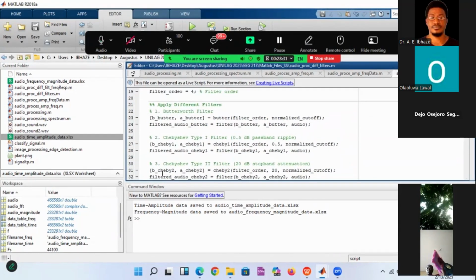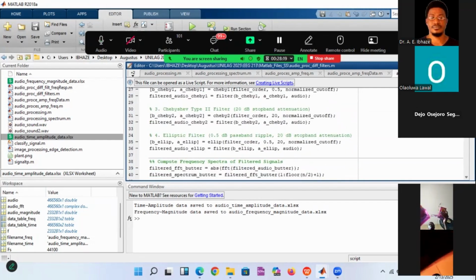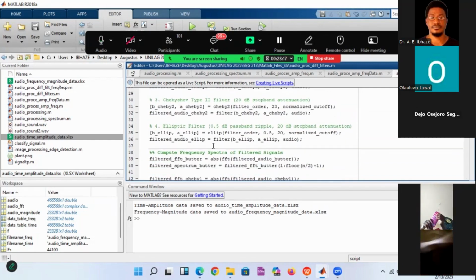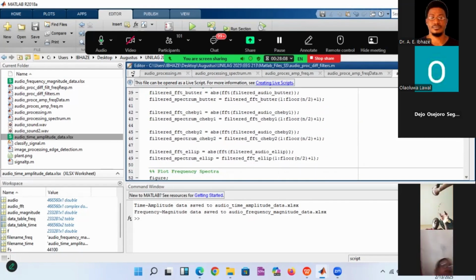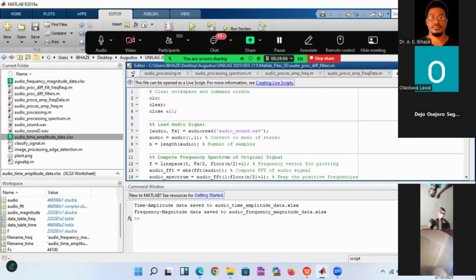We've been looking at Butterworth alone, right? So what is going to be the response of the Chebyshev low pass filter, type 1 and type 2? Then how about the elliptic low pass filter? How would they behave? Which would be better? We want to know the best filter to use for filtering this audio.